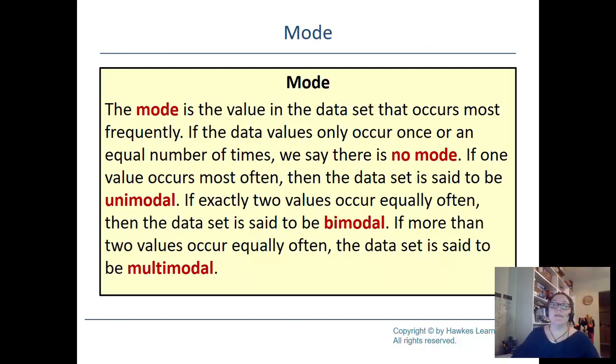Okay, mode is the last type of measuring of center that we need to talk about. Mode is the value in the data set that occurs the most often. So mode for most, median for middle, mean is average. Okay. For data values that only occur once or an equal amount of times, that means there's no mode possible.